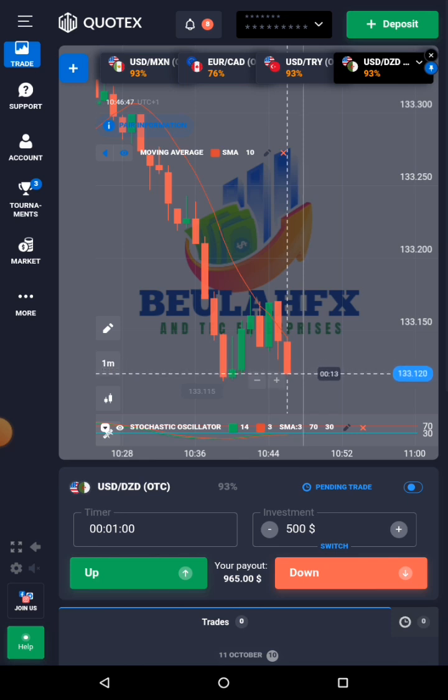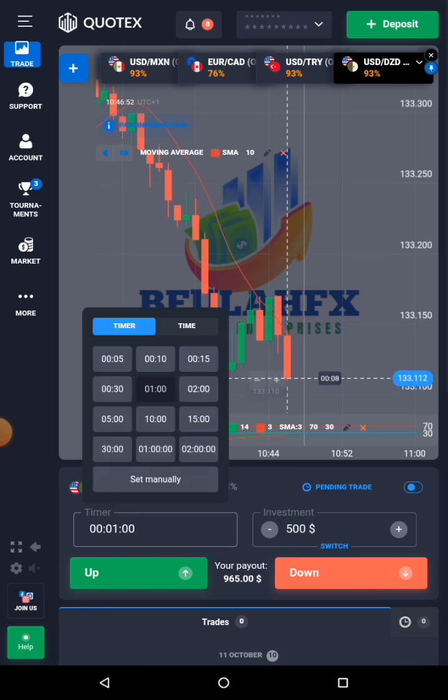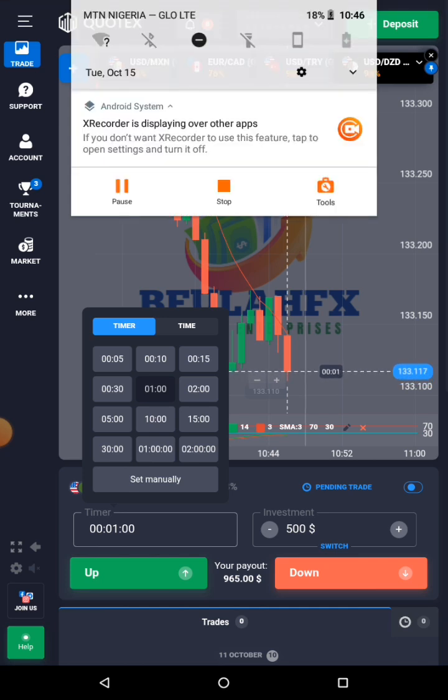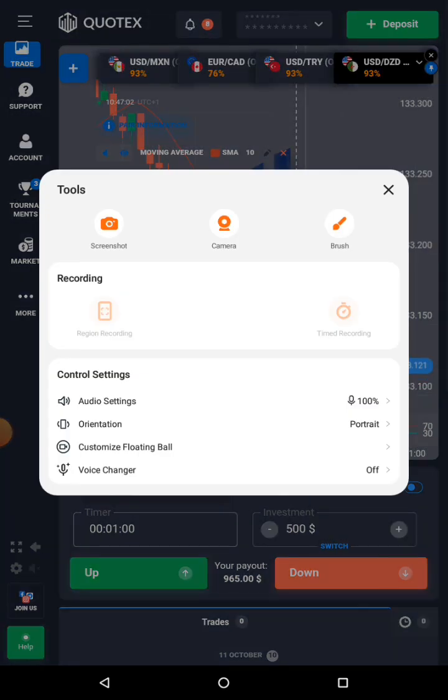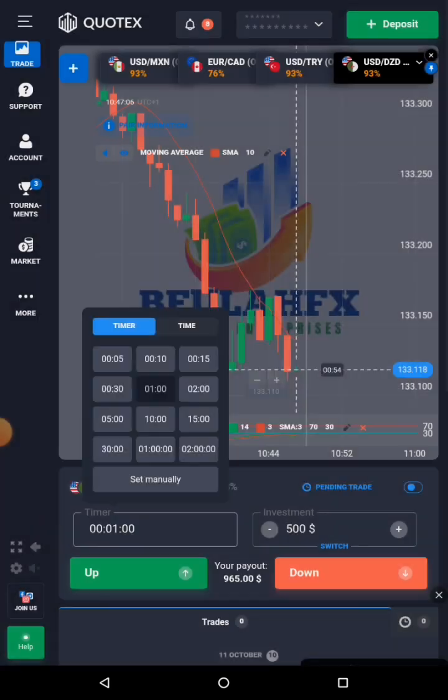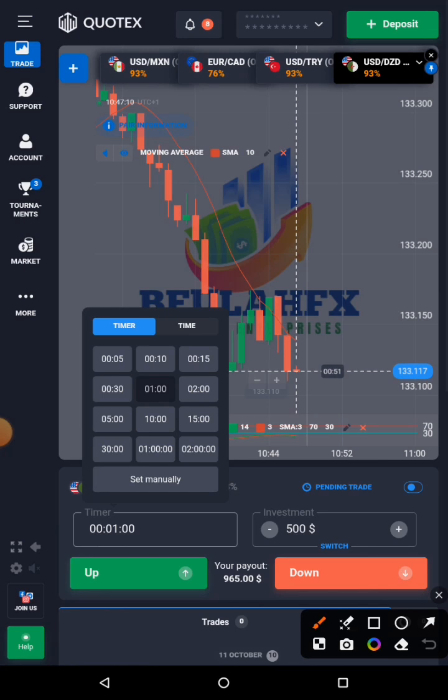So once you come to the interface like this, I am a 1 minute trader, so I select my time to 1 minute. As you can see here, you see timer and time. Let it always be on timer, not time. Time is just like our normal time, but let it always be on timer.